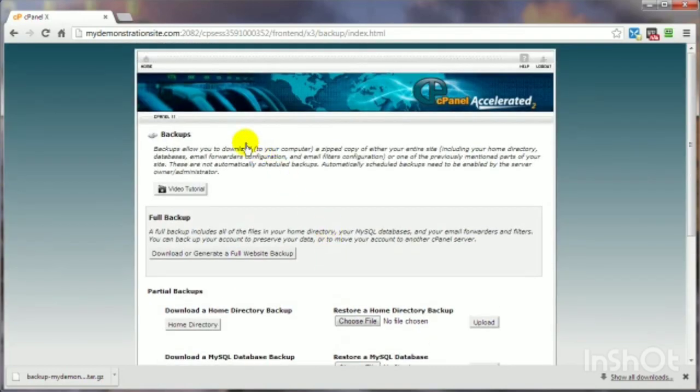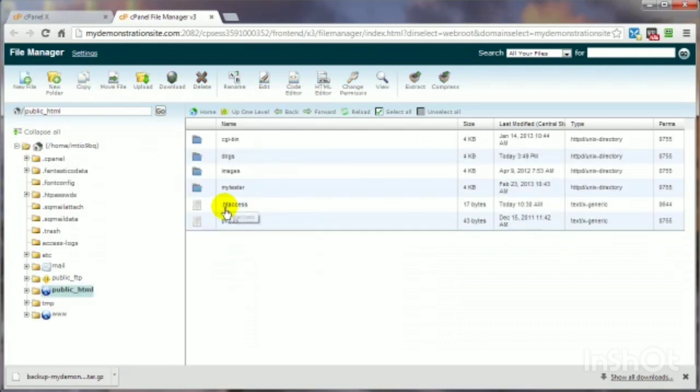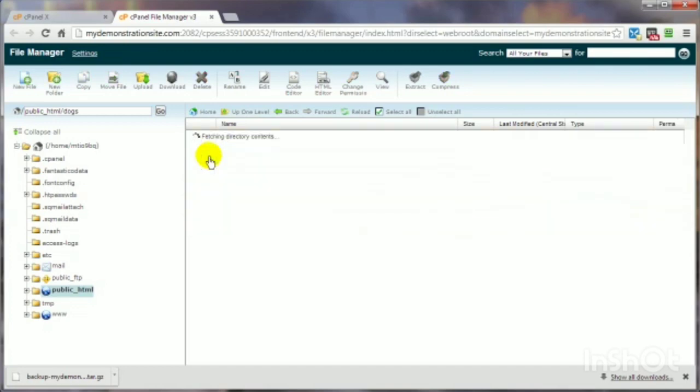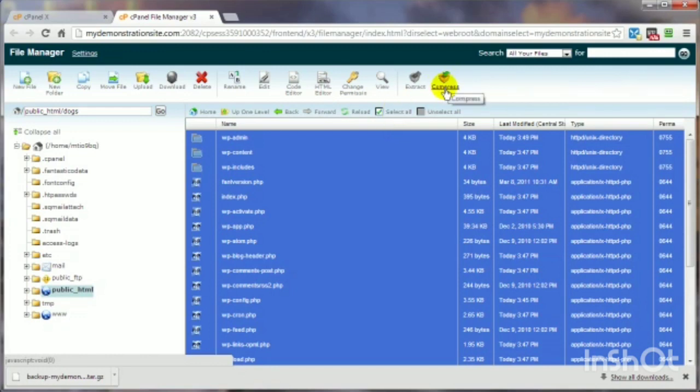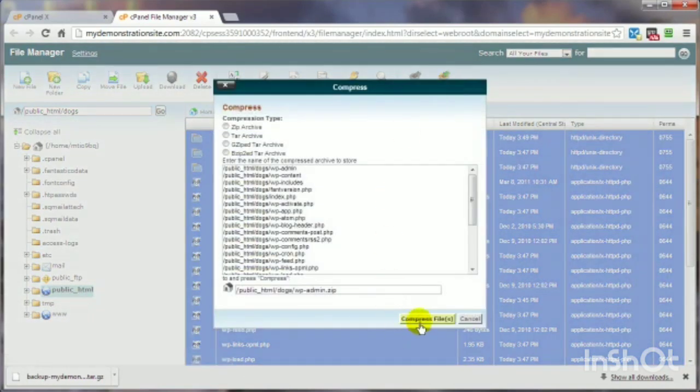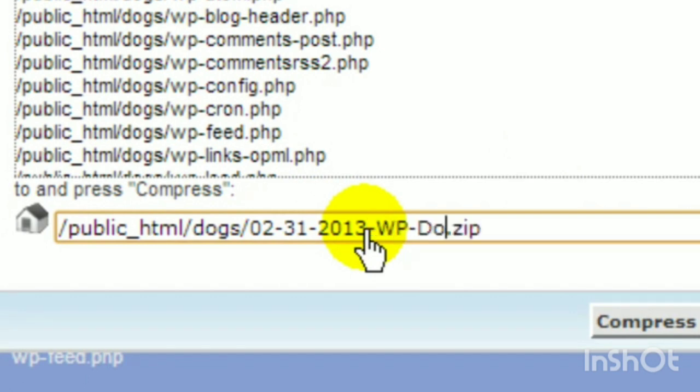Now, if you wanted to do this the old-fashioned way, the manual way, you would come into the File Manager, and if you had a specific site that you wanted to back up, for example, I've got a WordPress site here under the dogs directory. Open that up. I would just simply select every one of these files by clicking on this guy right here. It says select all. Then I'll come on up here and click on compress. Click on compress files. Actually, I would want to give it a name, like for example, the date, and then maybe tell me what it is. That way I've got the date and the fact that it's a WordPress site and the name of that particular WordPress site, so I know what it is.